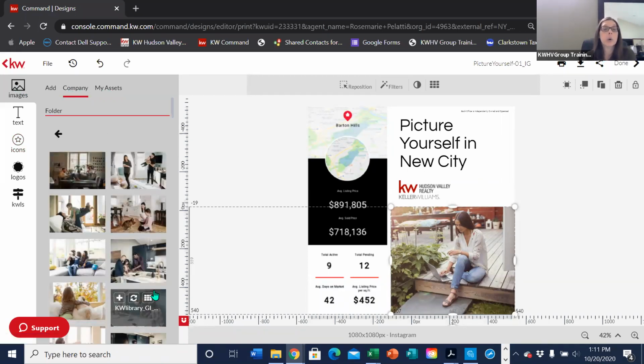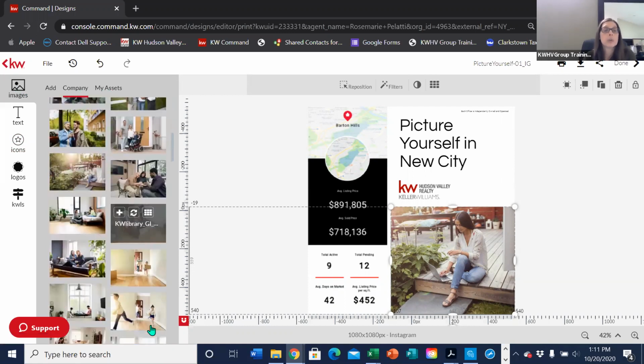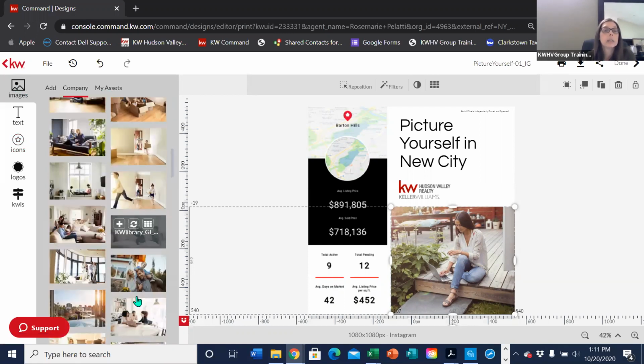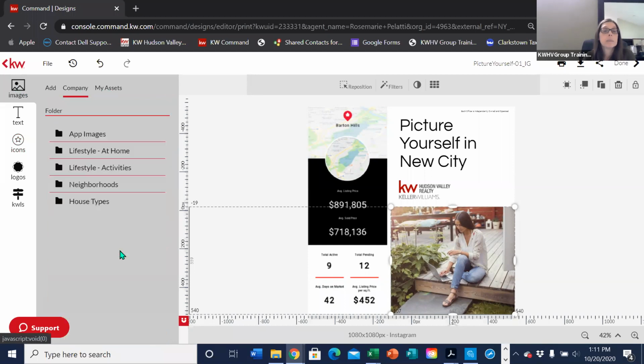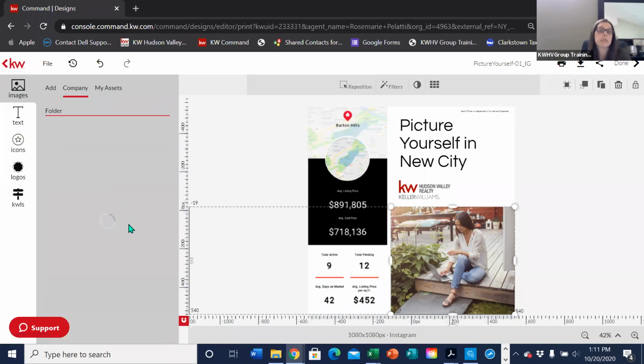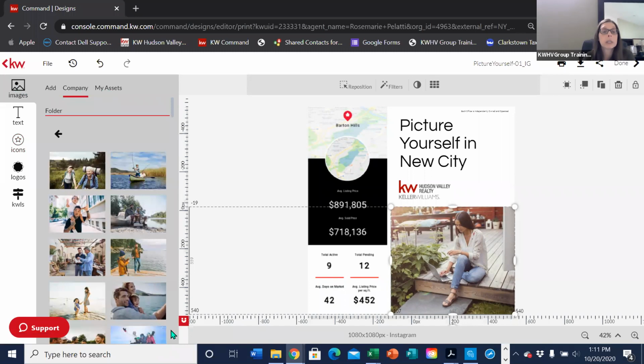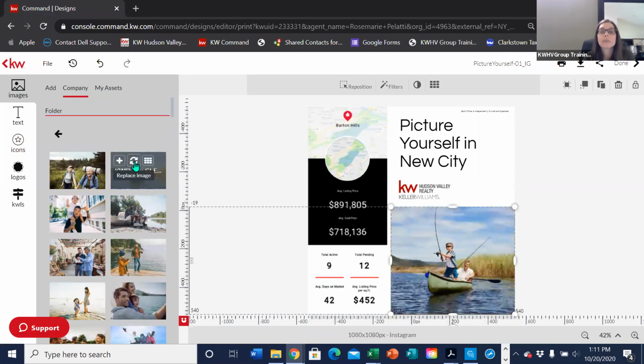So these are all like at home pictures. So you can go through and pick something that you like. Over here, there's lifestyle activities. So they show people doing something. I don't know, these guys are out on the boat. I'm going to pick this one. And it sizes it for you. It puts it right in.